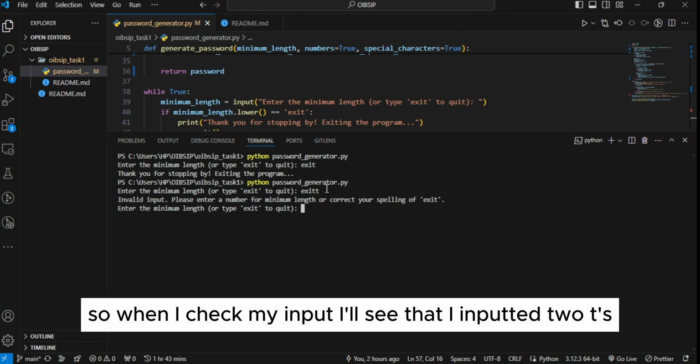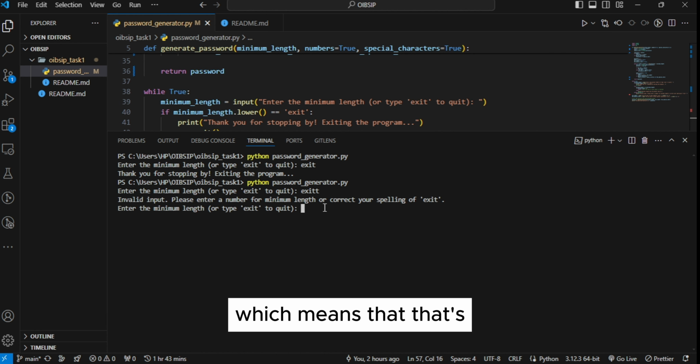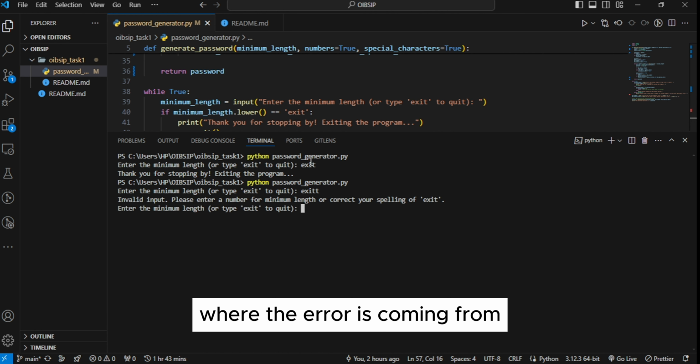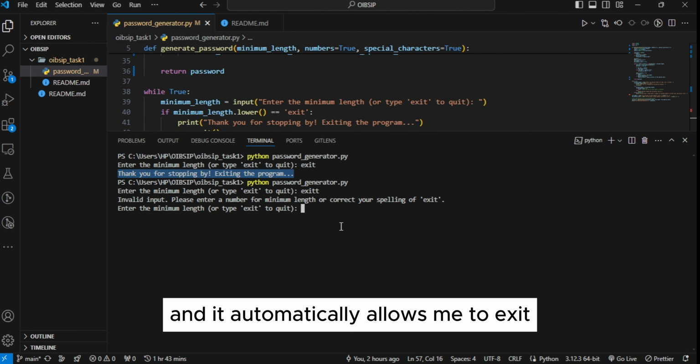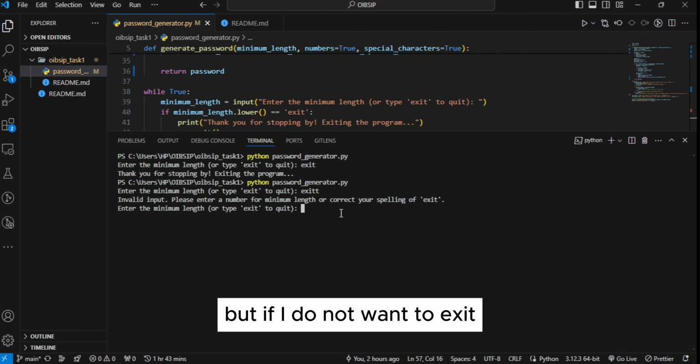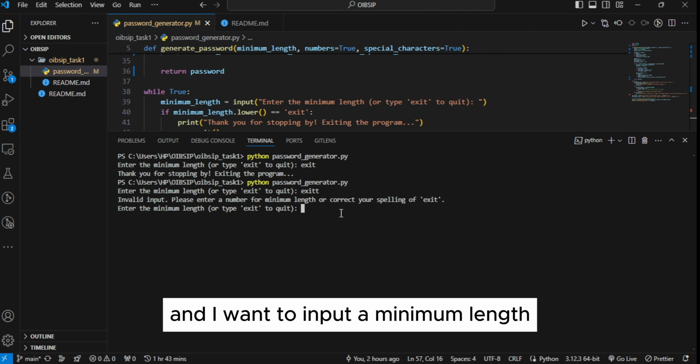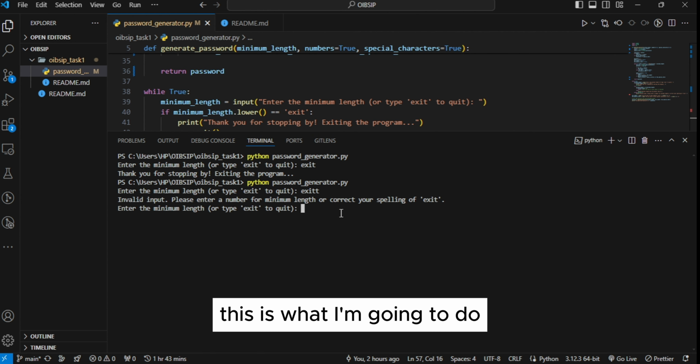So when I check my input, I'll see that I inputted 2 T's, which means that that's where the error is coming from. And then I go back to input the correct exit and it automatically allows me to exit. But if I do not want to exit, probably that was a mistake and I want to input a minimum length, this is what I'm going to do.